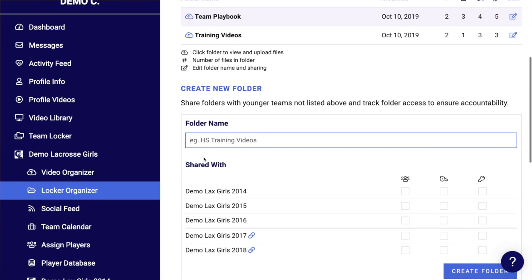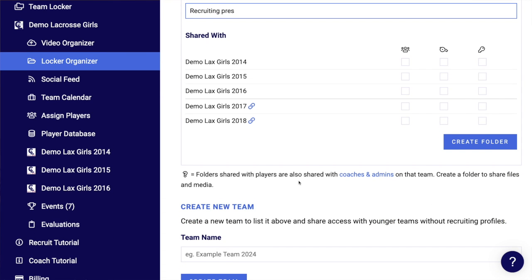So if I come down, I'm going to name this folder Recruiting Pres, and then I'm going to decide which teams I want to share it with. So that's going to fall into two buckets. One is going to be the recruiting age teams that are already on the platform. So you should see tabs on the left-hand side for those teams. And the second group is teams, for example, younger teams that you want to create.